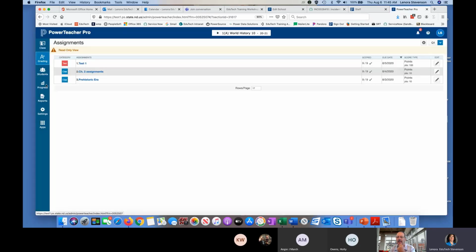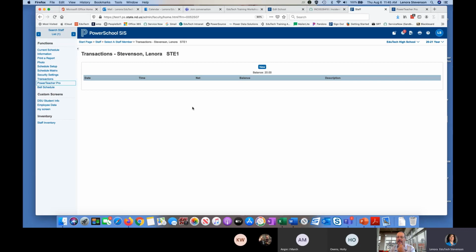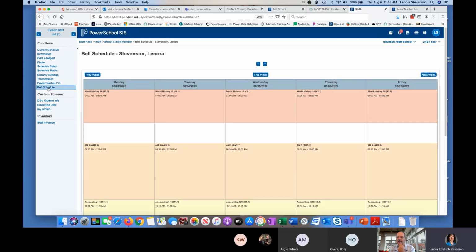The Power Teacher Pro takes me into my own grade book because I'm set up as a teacher. So if you as the administrator are looking at one of your teachers and you do have that Power Teacher Pro set up there, it will give you access to their grade book. And then this is just the bell schedule of my classes that I'm teaching.